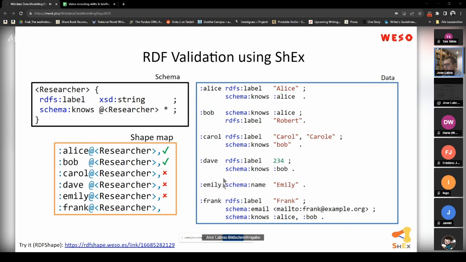And finally, Frank. In the case of Frank, he has a label which is a string, knows other people who are researchers, but has another property which is the email. So in this case, if I did a poll to the listeners, asking whether it should validate or not, maybe half of you would say that it should validate, and the other half would say that it shouldn't. Why? Because it is following this structure, but it has another, strange property, which is the email. So what do you think? Should it validate or not?